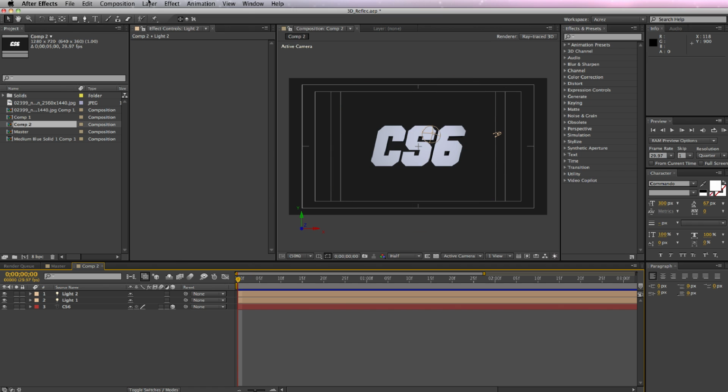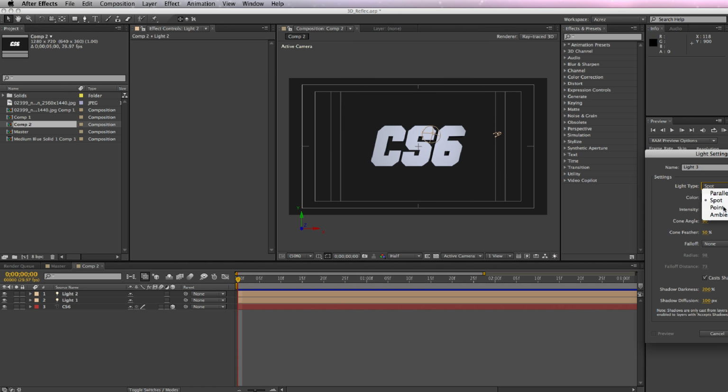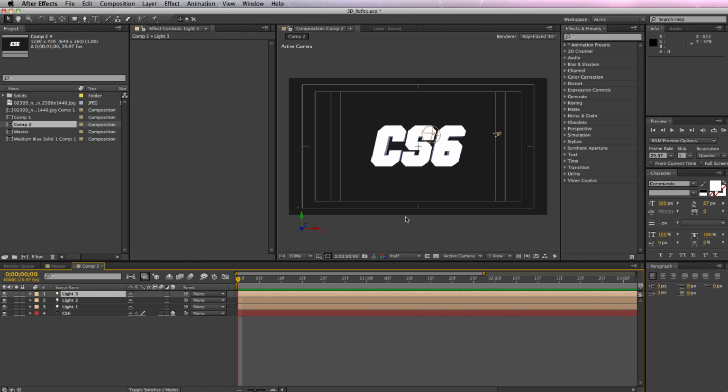And we're also going to add one more light, so Layer, New, Light, and this one's going to be an ambient light. And the ambient light just kind of gives a nice sort of global light to it, rather than having loads of individual spotlights. We're just going to add an ambient light, and that's going to brighten things up a little bit.